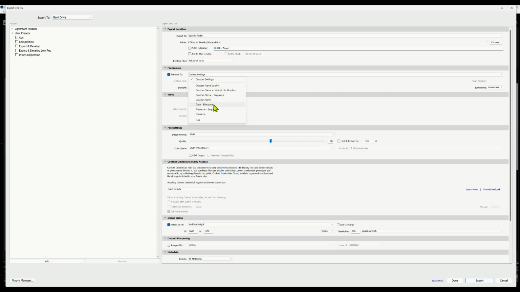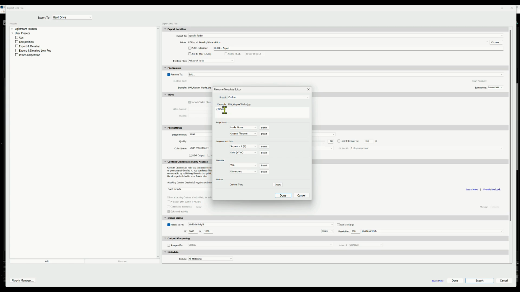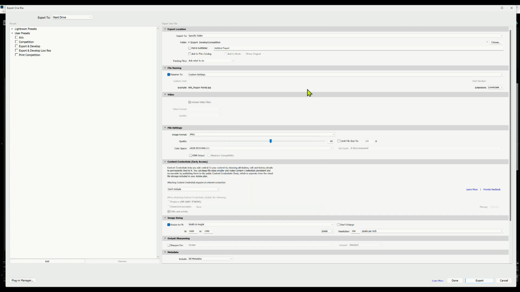You could have like the file name, which would be an ABC123 type thing, which is what's recorded on your camera. In this instance, what I've got is the title of the image, which I put on the metadata a minute ago. You get that by typing edit, and then you alter it, and you just put the title there from this metadata thing, just insert it.